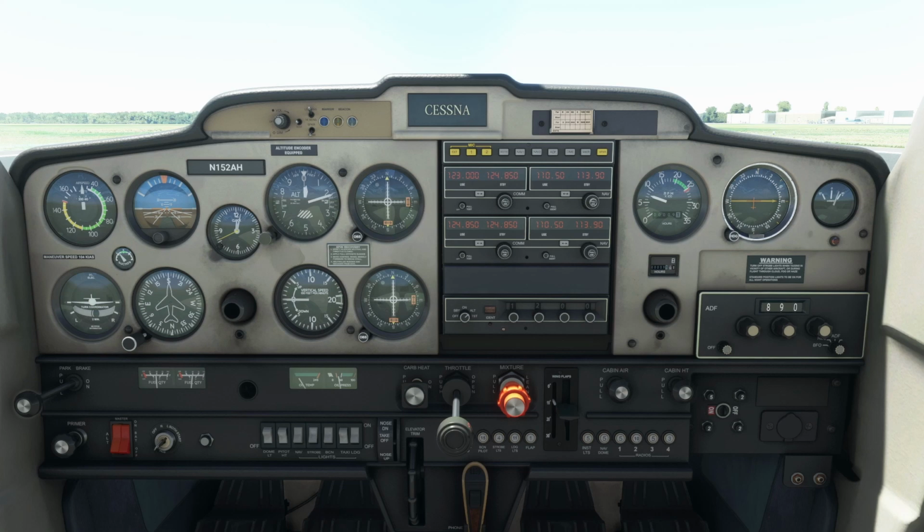Things you can depower individually on the 152 include your lights and pitot heat. It's not a bad idea to keep your beacon on during the day and your nav lights on at night so folks can see you, but you do have to balance that against how long you want your battery to last, because if you're at night and you lose the electrics, that can be quite challenging.